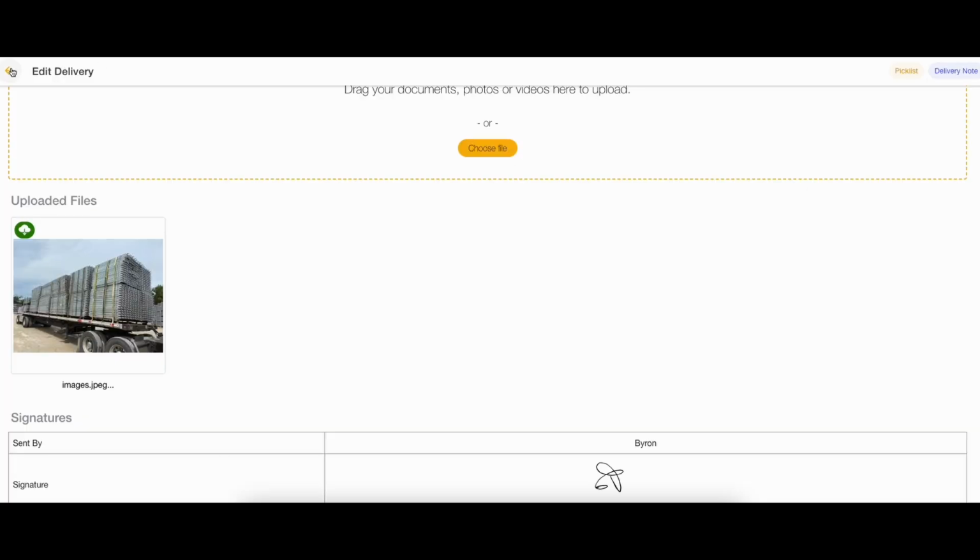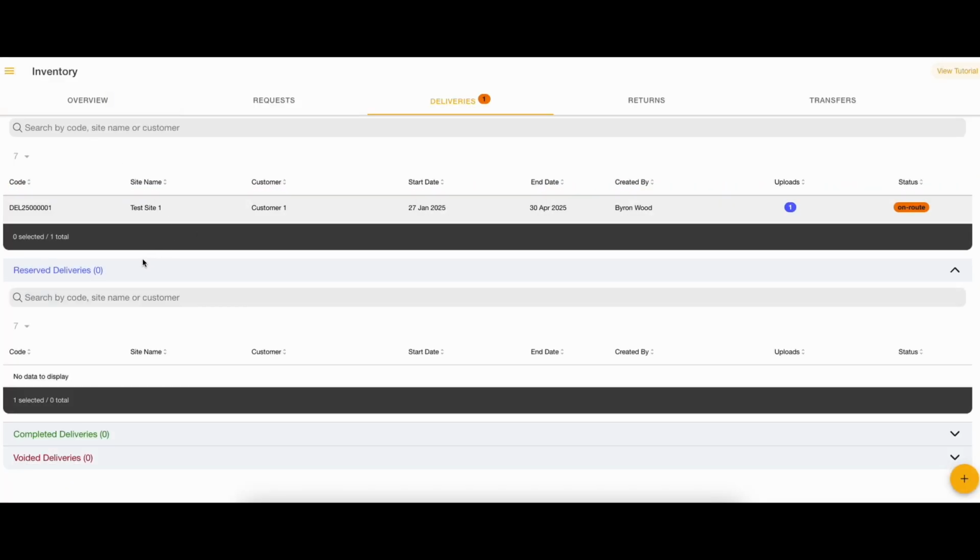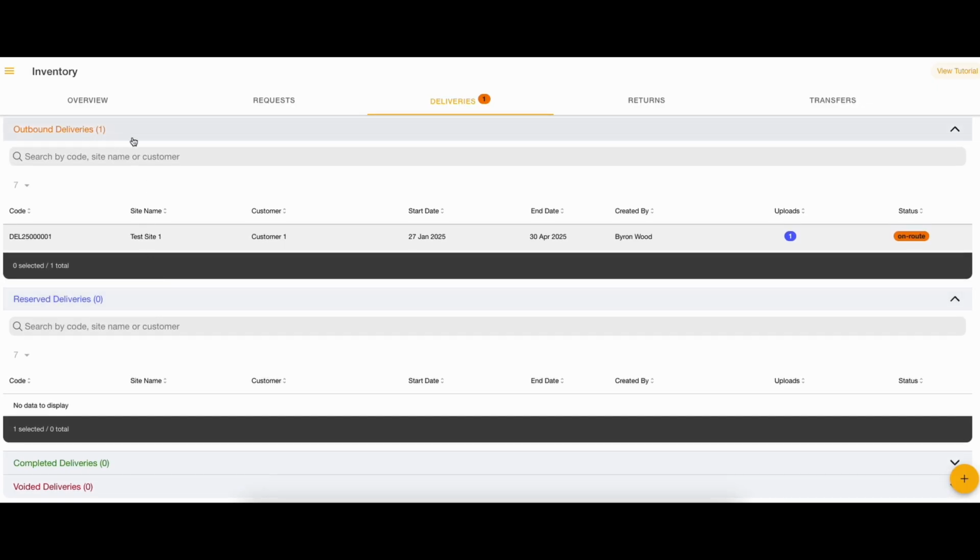Now, if I go out of the deliveries, you will see that it is moved out of a reserved delivery and is now being segmented into an outbound delivery with a notification or a status that it is en route. It has notified the users of that site with the permissions to deal with inventory that there is an inbound delivery en route. I will show you what that looks like.